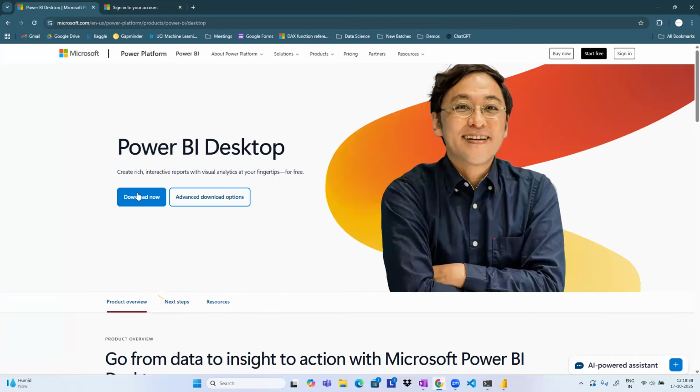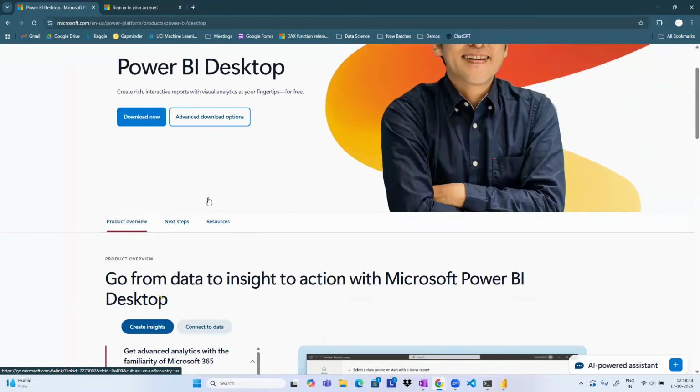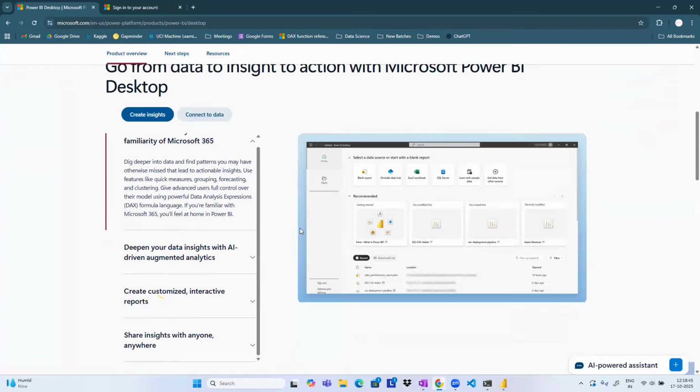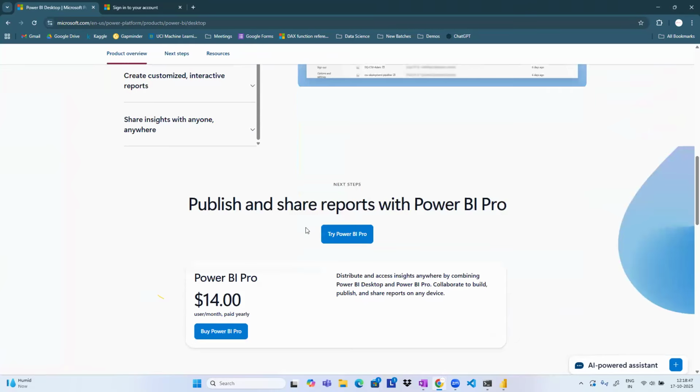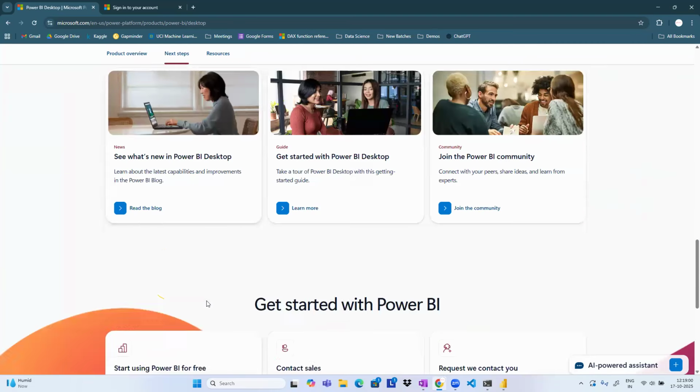From here, I have to go for either Download Now or the Advanced Download option. If I click on the Advanced Download option, again, it will go to the same page which I've shown you earlier, guys. So it is going to be publish and share the reports with Power BI Pro. It is going to be $14 per month, per one user, guys. I think earlier it was $10.